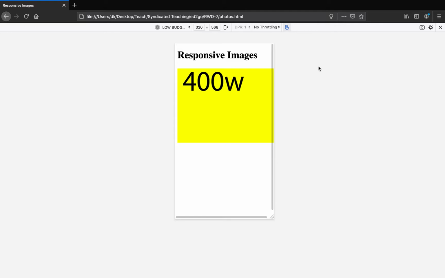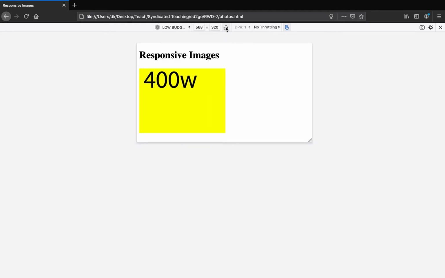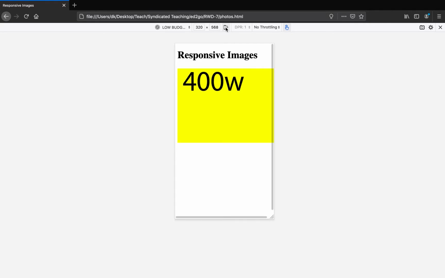So with that setting, I'm seeing the 400 pixel wide image, that is the smallest file size, the lowest amount of pixels, and it's taking the whole screen. Now, if I flip that screen, I'm still getting the 400 pixel wide image because I'm still in a low resolution device, but it's only taking half the browser width, which is what I was hoping.